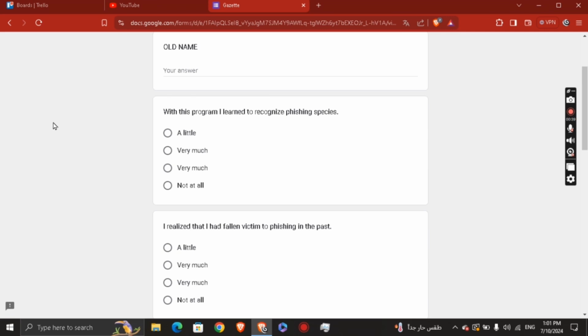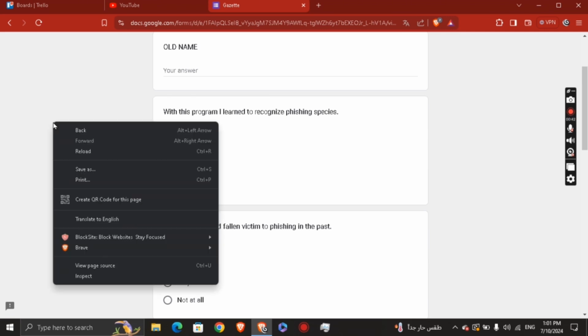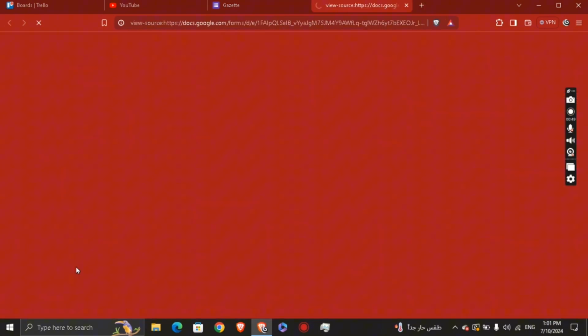So just follow along. Click the right mouse button, and you're going to see right here, view page source. And basically in the page source, you're going to see a lot of coding and a lot of things related to that form. So you're going to see right here head, shortcut icon sizes, and you're going to be able right here to see briefly the answers from here.